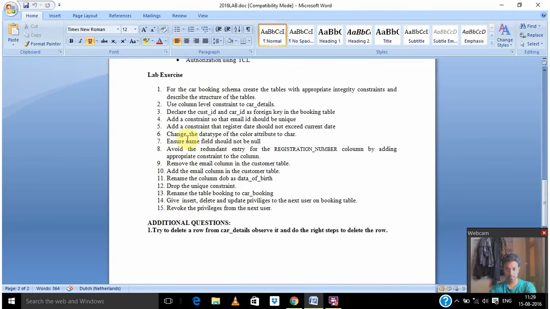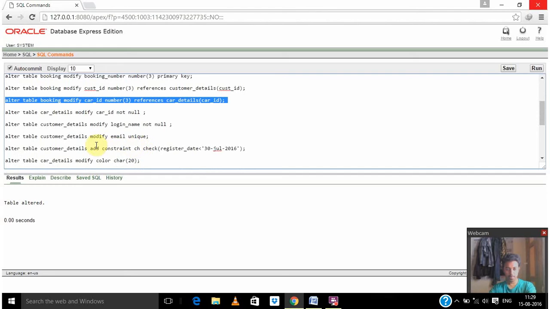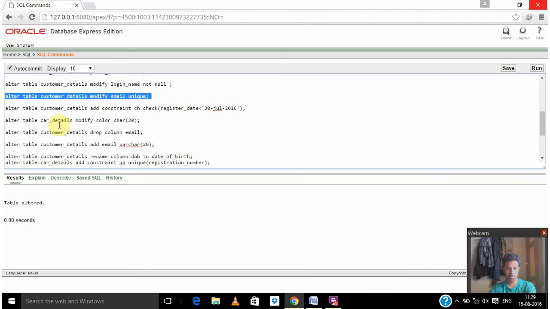Moving to the next, add a constraint so that email ID should be unique, and also add a constraint that registered date should not exceed current date. So this is my unique constraint: alter table customer details, modify email as unique. It's altered, and again we are going to add a user defined constraint, a check, which will check the condition that registered date should be less than or equal to 30 July 2016.